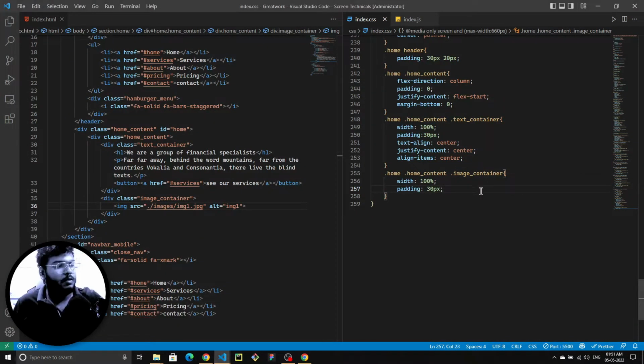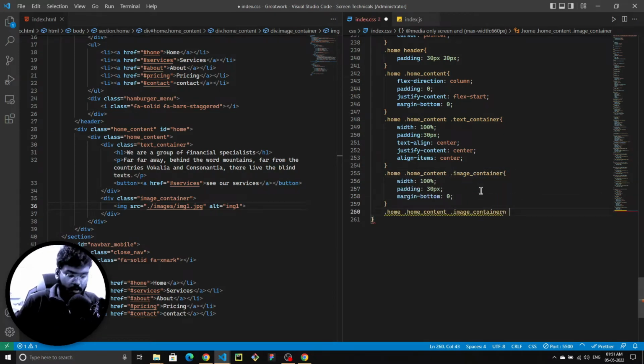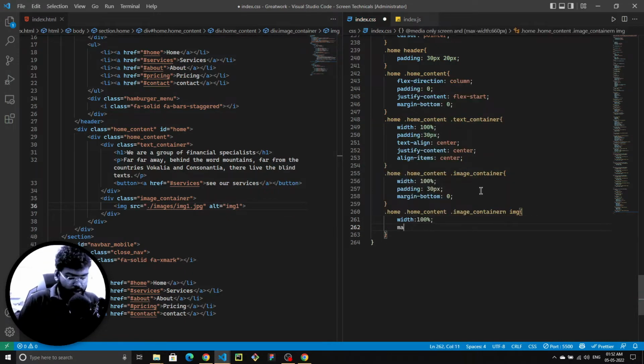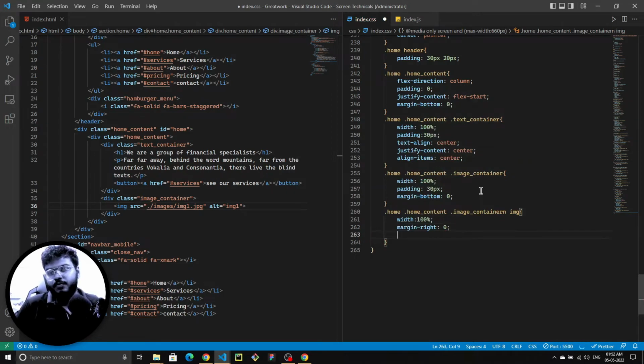and then I'm going to reduce the margin bottom, so I'm going to write here margin bottom to be 0, and then I'm going to duplicate this thing, and then I'm going to change the image, and give it a width of 100%, and then margin right is going to be 0, and everything is similar, right, I'm not doing anything.